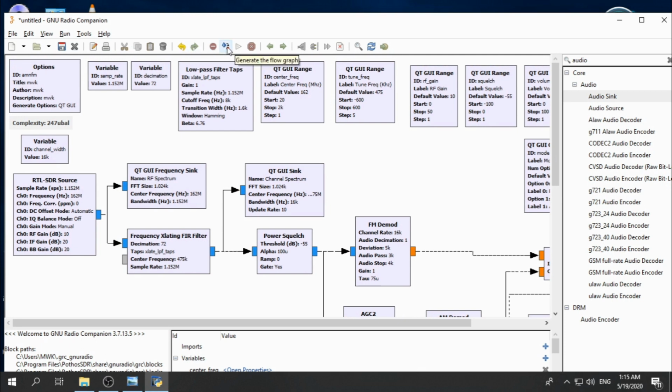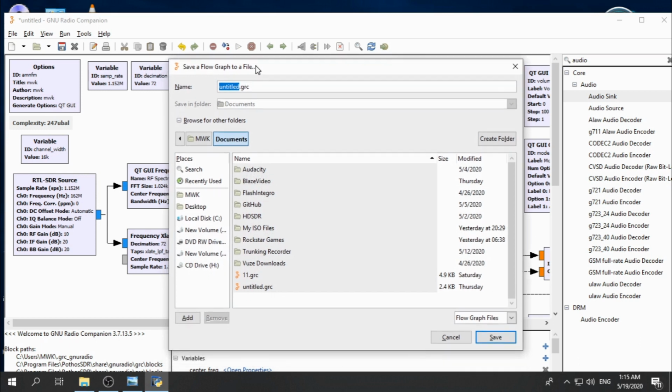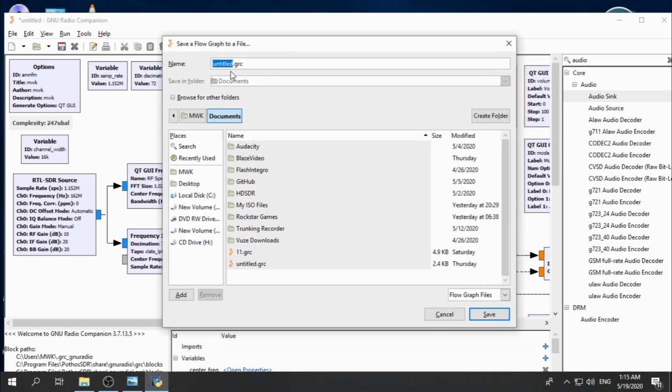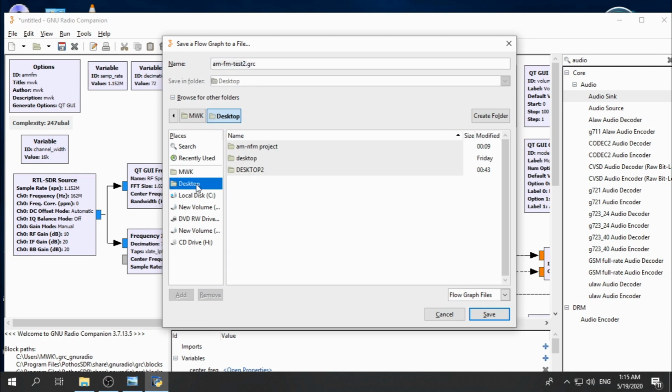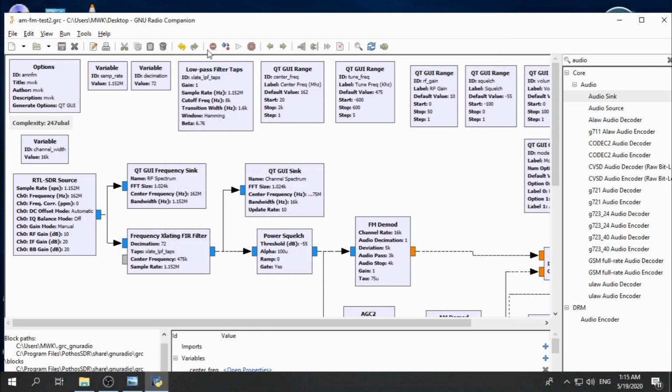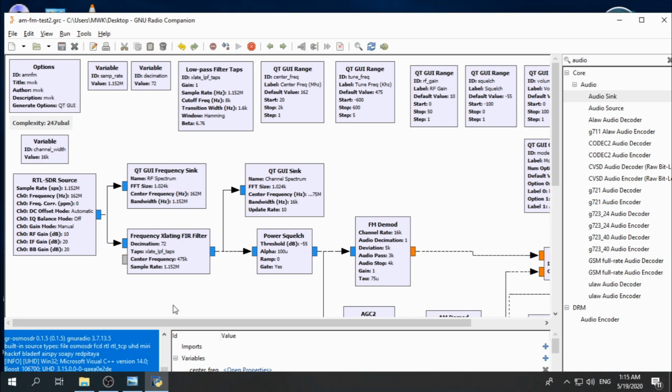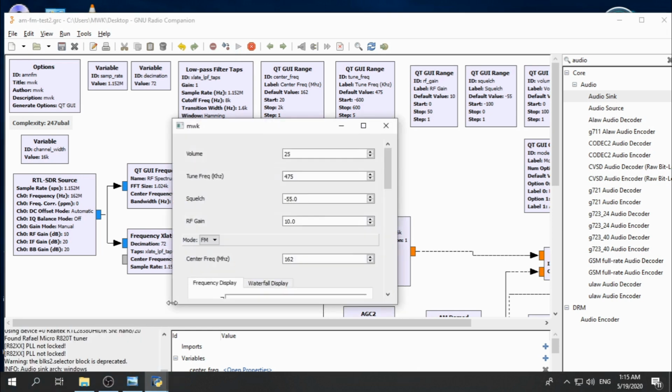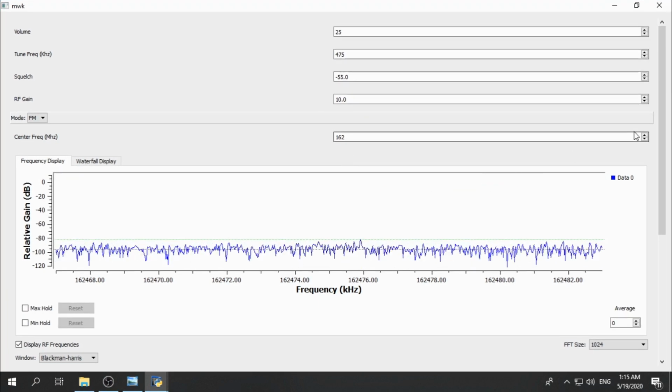Let's generate the flow graph here. Let's name it as AM-FM test 2 GRC to desktop, and save it. Right now let's generate a Python file here by clicking here. Right now let's start this up. As you can see here.